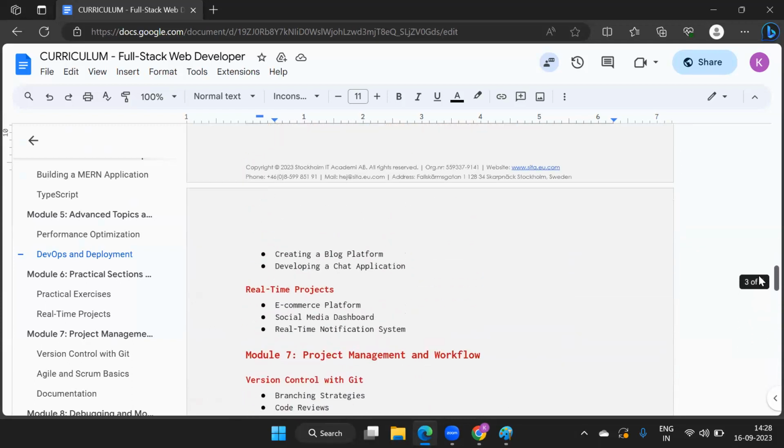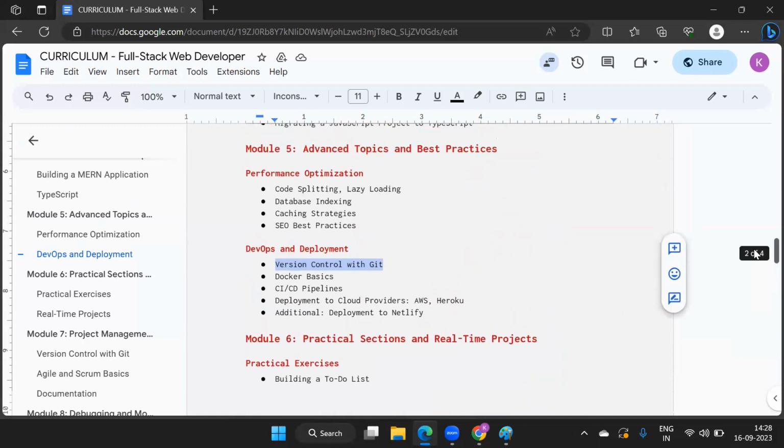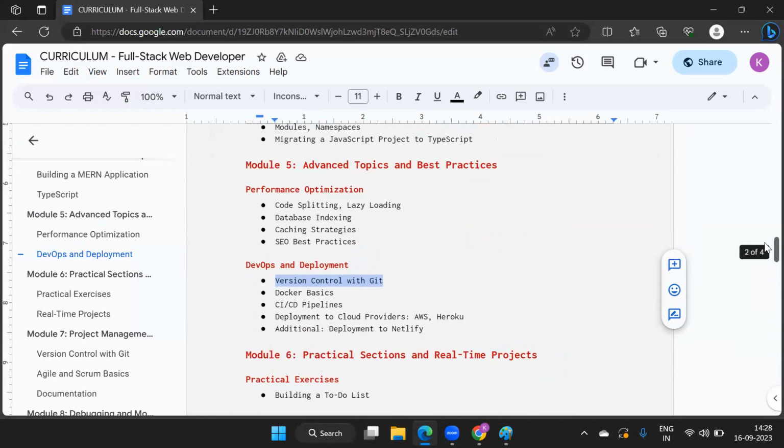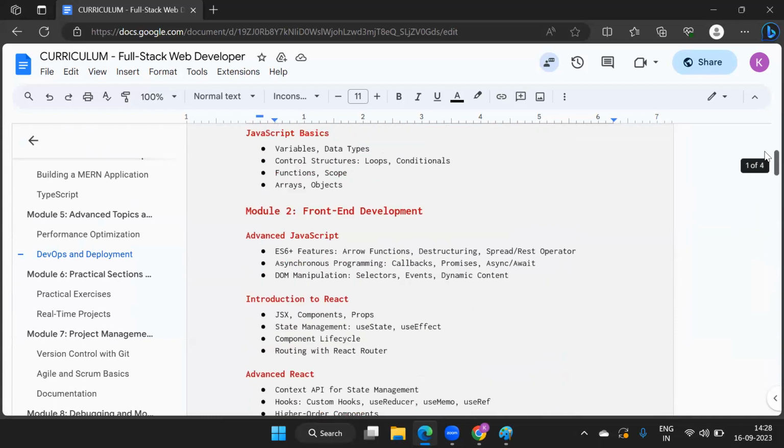Till module 6, we will work on the development part. Like we will be learning technologies, front end, back end, database. Then we will be learning best practices. We will be working on multiple projects. Yeah, this is your walkthrough through the curriculum.